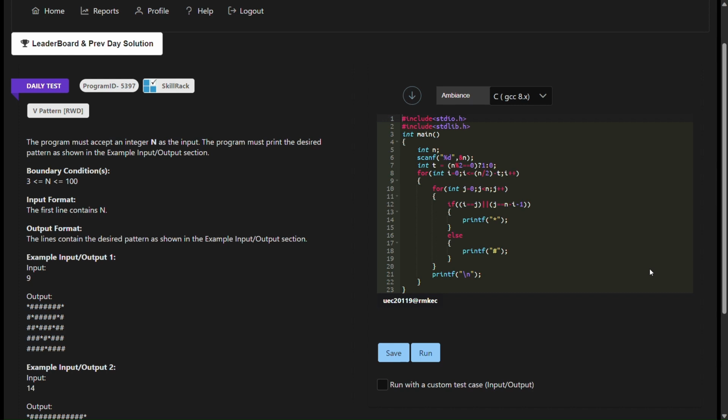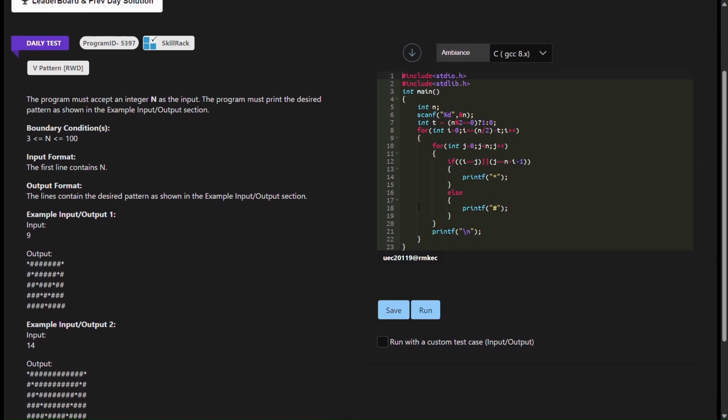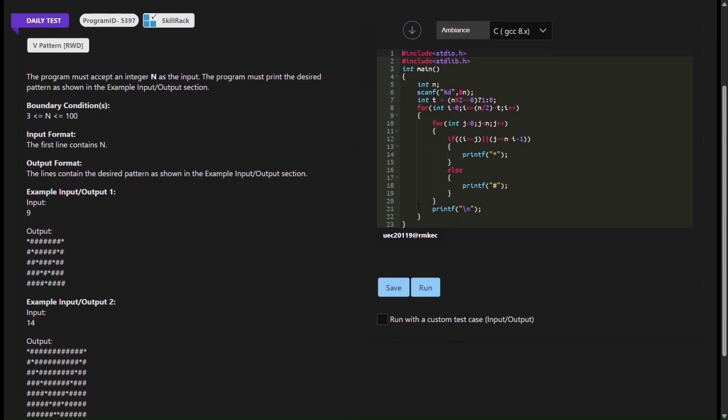Today, we're going to solve the SkillRack daily test. That is a C program that creates a V pattern using asterisks and hash symbols. So, this program generates a V pattern based on the user's input, n. Let's break it down step by step.